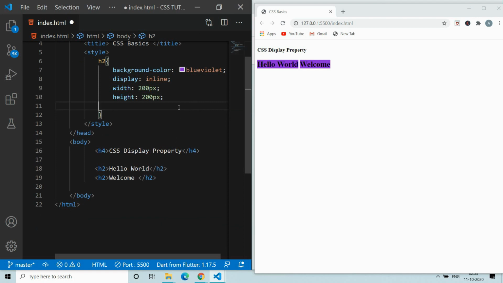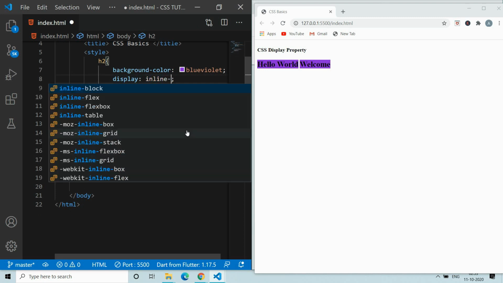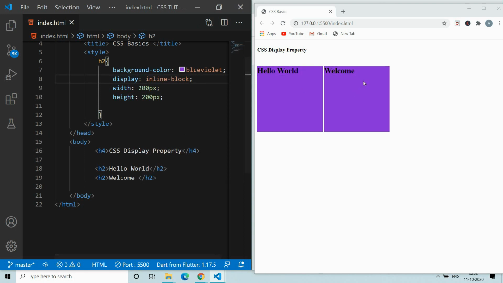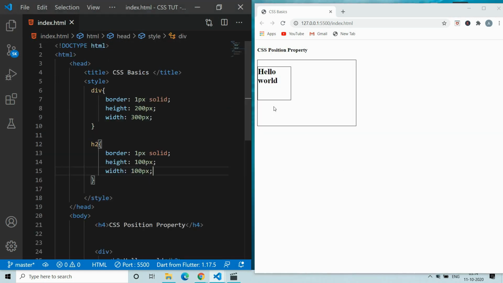Now let's try to change display to something that will combine the advantages of display as inline and display as block, which is display as inline block. So here I am changing display to inline block, and let's refresh the web page, and you can see the output is the combination of the previous two outputs, and you can change height and width, and elements are in one line. So this is all about the display property.